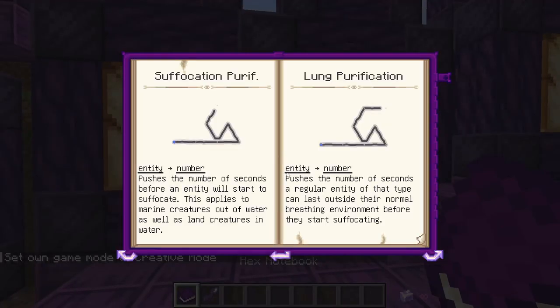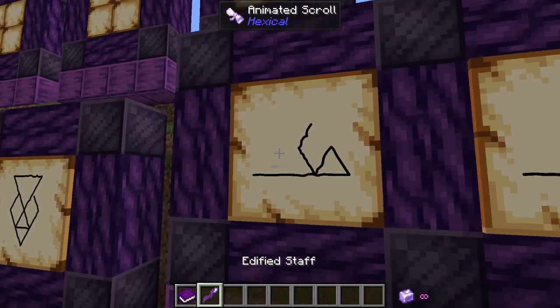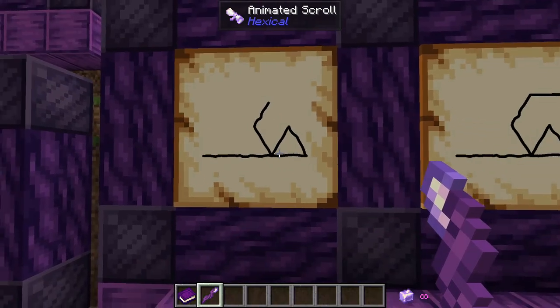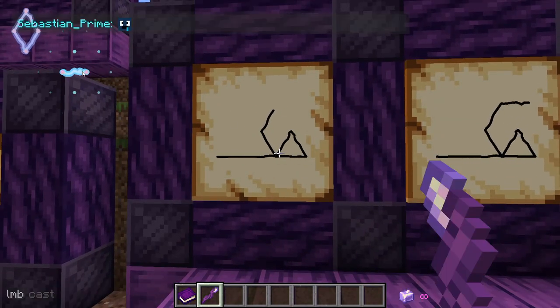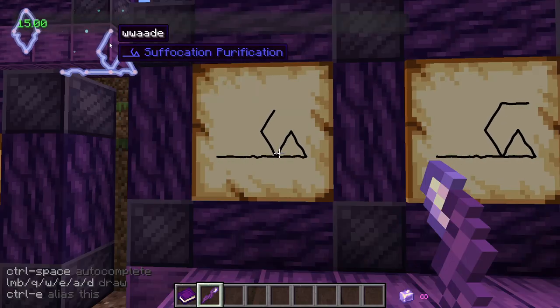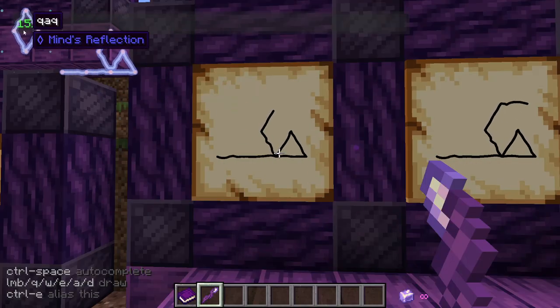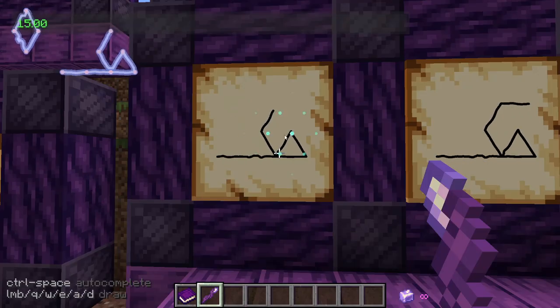Now, these two I also grouped together because they both have to do with telling how you can breathe. This one will just tell you how far away you are from suffocating. So, like I said, if I cast it upon myself, which casting looks like this, it'll tell me I am 15 away, the normal max, from suffocating.